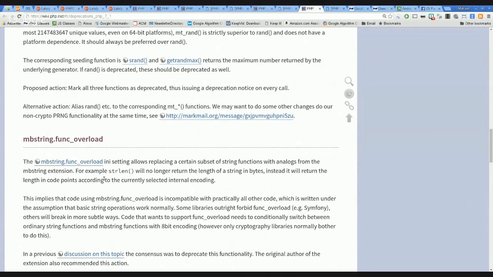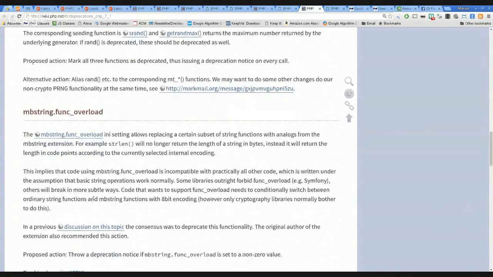Yeah. Well, sometimes I wonder why don't they just replace the old functions with code that wraps around these new functions that provide alternatives. True. Anyway, that's probably going to cause some backwards compatibility breaking. And okay, then there's mbstring.func_overload.